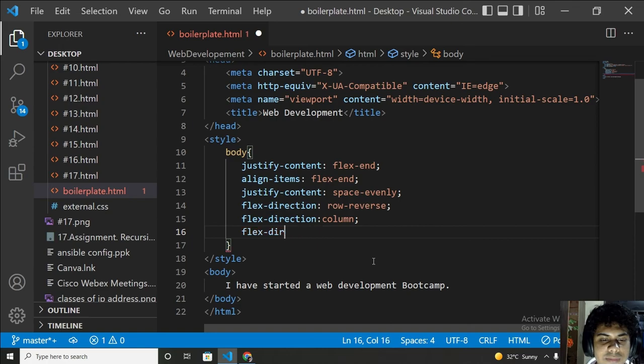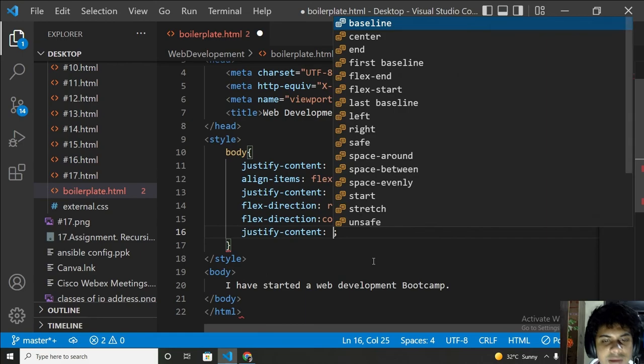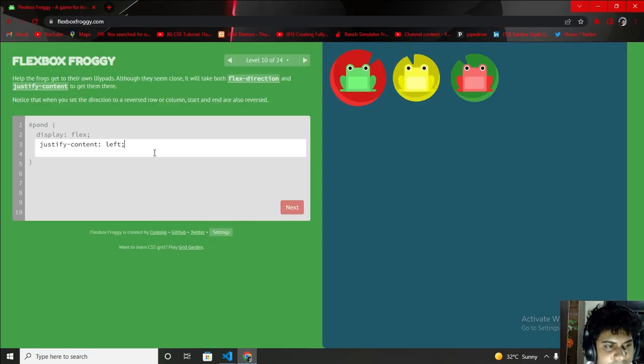Let me guess something else, like justify content flex end. I think it will not work. Center, no. Left, right. Let me try this. Left. Okay, let me copy. I don't know what it does, but let me copy and paste it here. It doesn't work. I don't know why. Let me do row. It is already row.